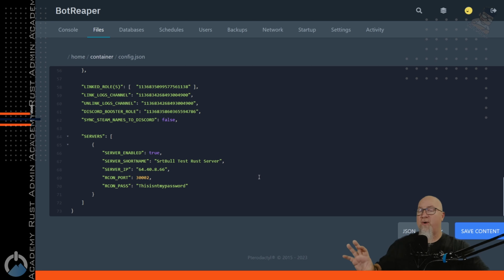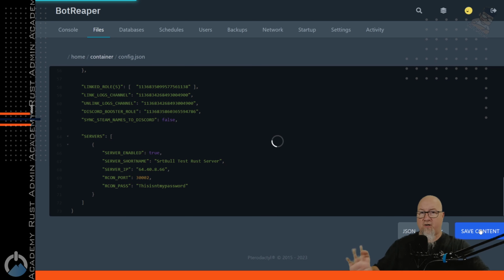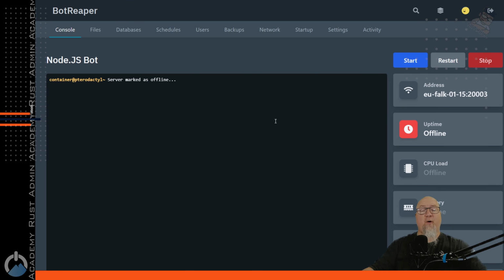And that's essentially all we have to do for the bot to actually be functional. So we're just going to save this, and we're not going to fire this bot up just yet. But if we were ready to, this would be the time to do it, and we would just click on start right here.